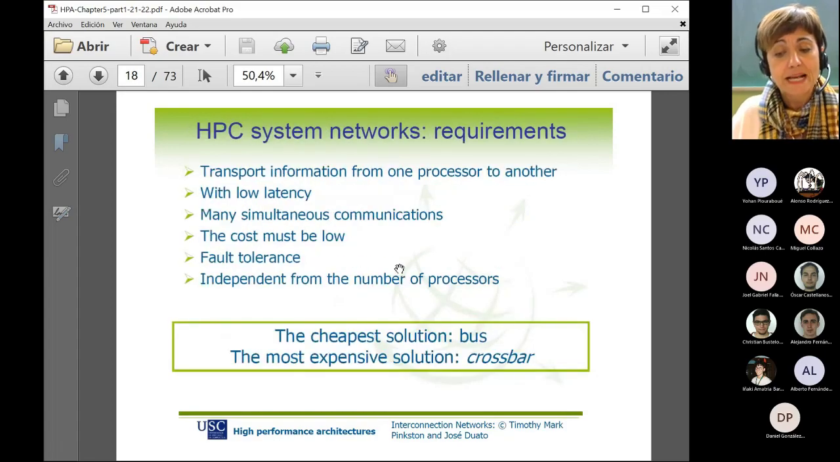It's very expensive because it requires many links, but it's very useful. So the real solutions are in the middle between the bus and the crossbar, trying to find an equilibrium between performance and cost of the network.